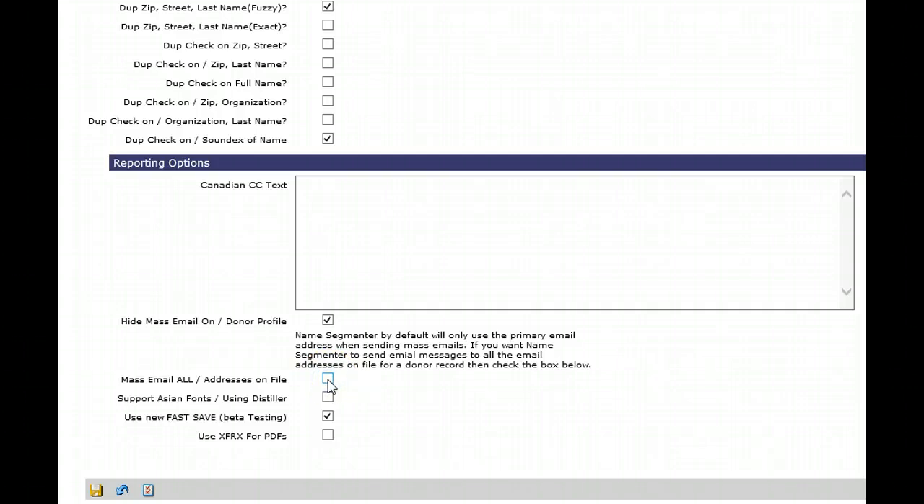Mass email all addresses on file. As you can read in the text above this field, when using the mass email output from Name Segmenter, it will, by default, only send email to the primary email address. Checking this box will cause Denari to send an email to all of the email addresses listed for each donor. So if a donor has 3 email addresses, that person will get 3 emails.